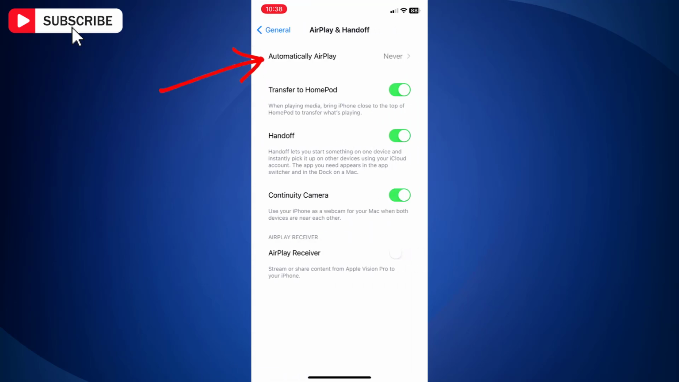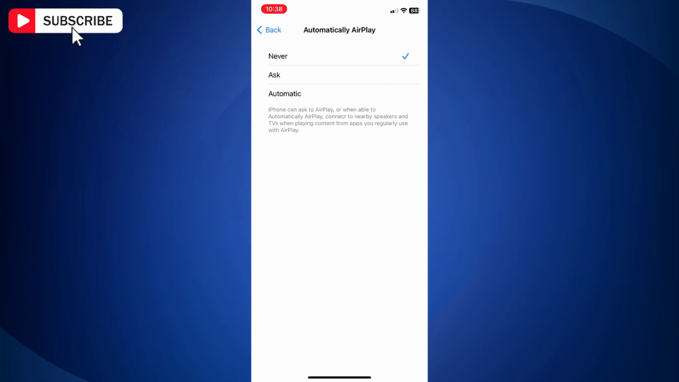On this page, tap Automatically AirPlay option. Here you will find three options: Never, Ask and Automatic. Just select Ask option.